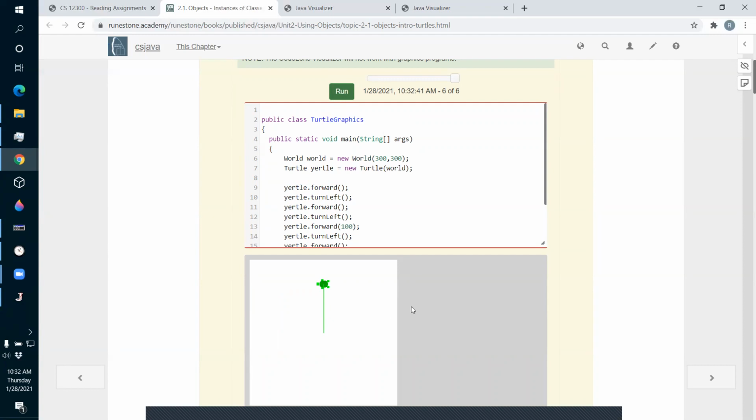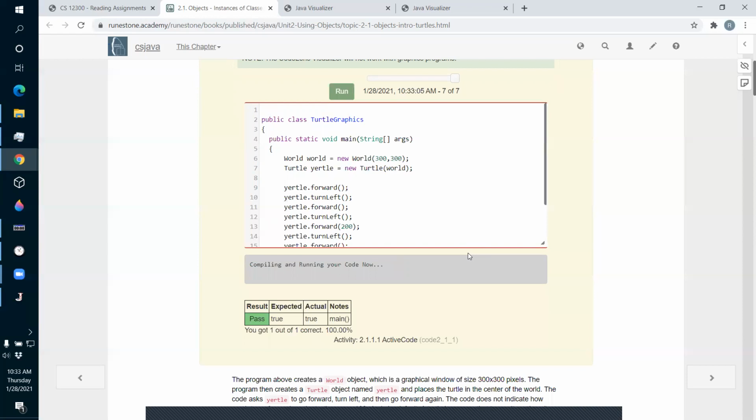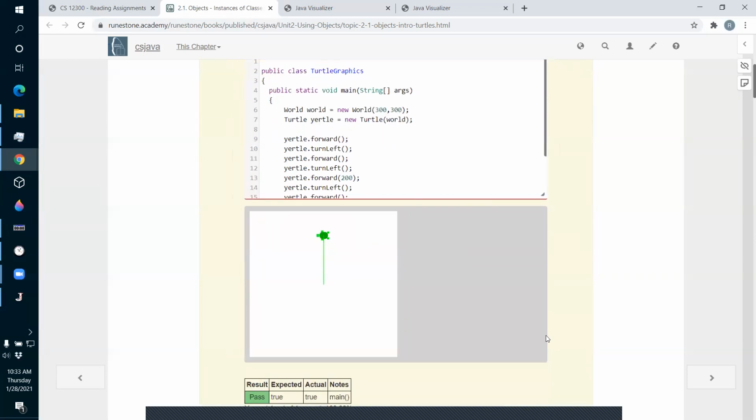Go up, turn left, turn left, turn left again. See, he ends up back. So this forward was actually the same as forward 100. Okay. So for example, I could go forward 200. Okay, see, so we can control a turtle.